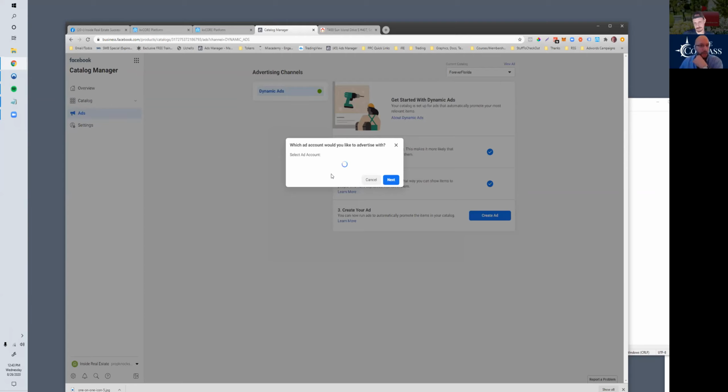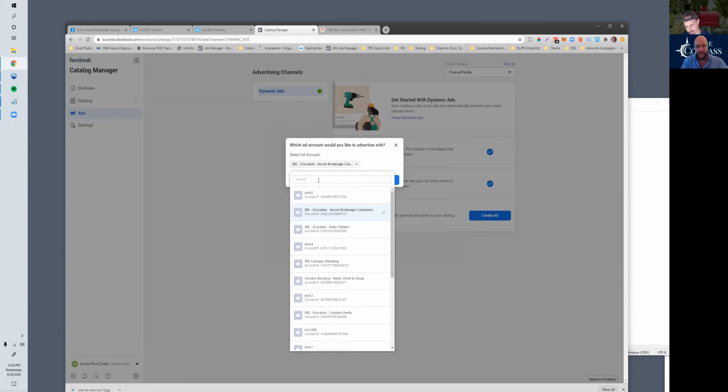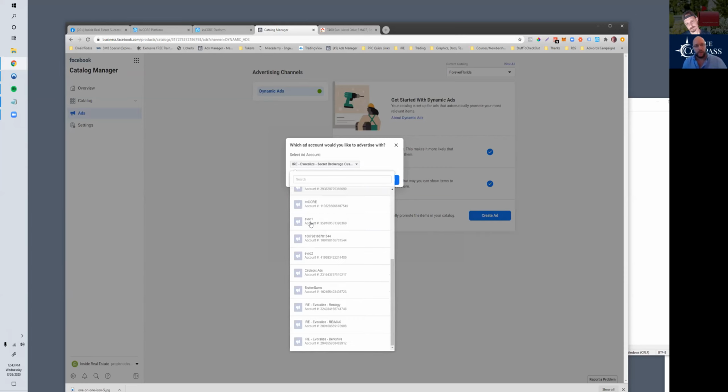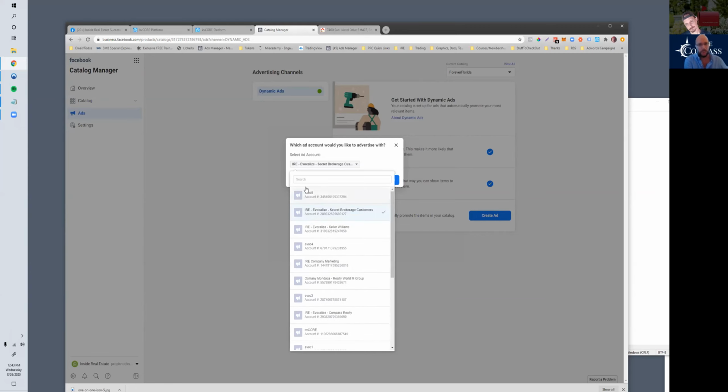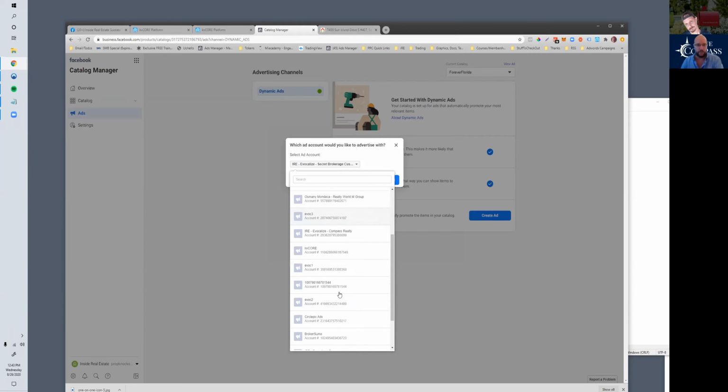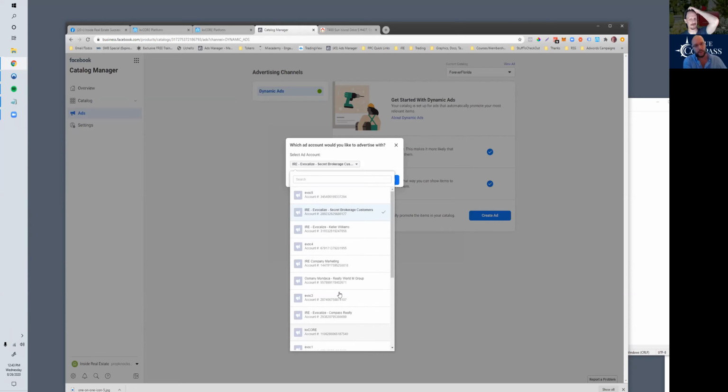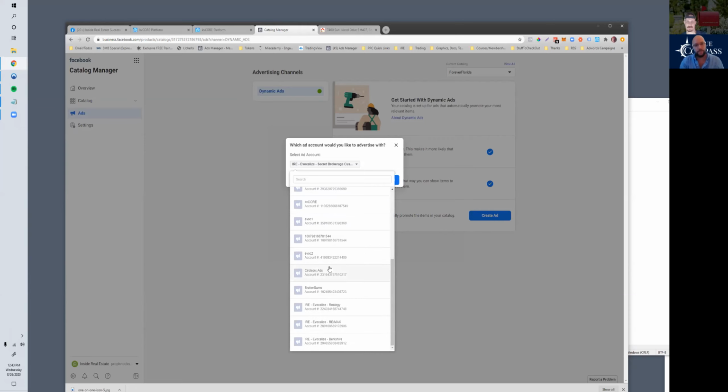It might throw you off a little bit, because if your catalog here isn't matched to an ad account that you manage, or if you don't have permission from the catalog owner for your ad account, it's going to throw you off when connecting that. That's what's happening here, because I have real estate and a lot going on.